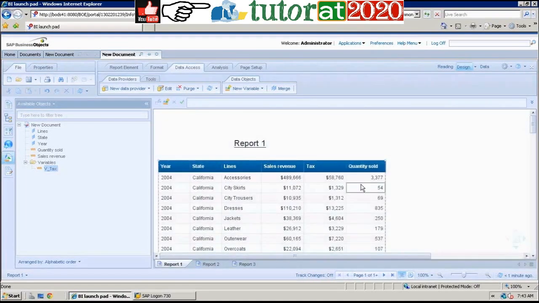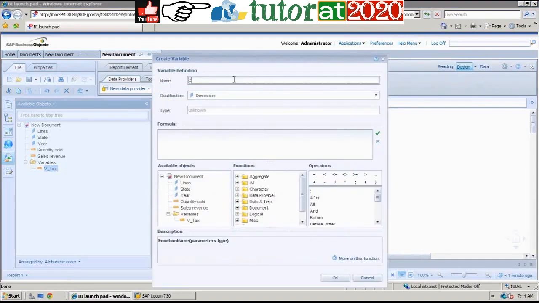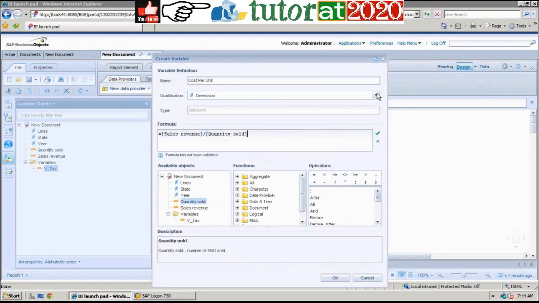What is the formula for cost per unit? I can directly create a variable. How to create a variable? Click on new variable. Instead of writing a formula and then making it a variable, you can directly create a variable. So click on new variable. Now I want to create the cost per unit: sales revenue divided by the quantity sold. So I can see the cost per unit. Click on OK.